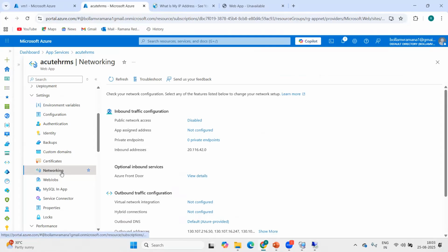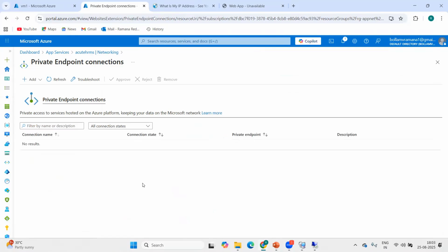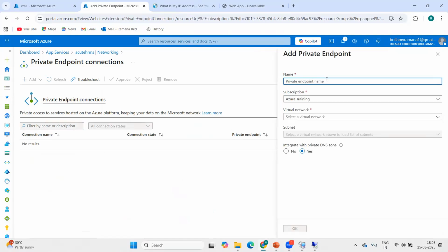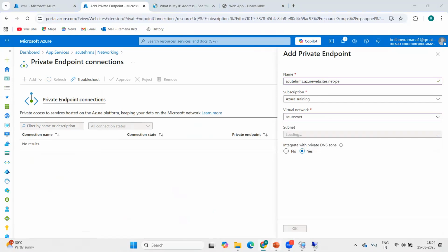So on the networking, in the app service, we would see a private endpoint. If you click on this private endpoints, as of now, we see there are no endpoints created. I create an endpoint. I'm giving it a name ending in -PA. We can give any name, but easily. So under which virtual network do you want to connect this one? Now what happened here?